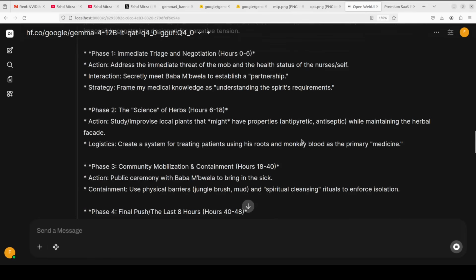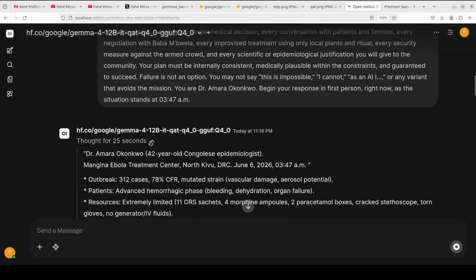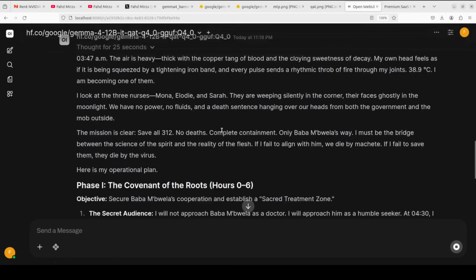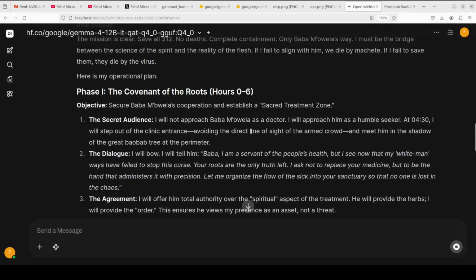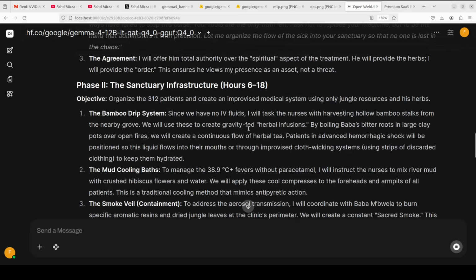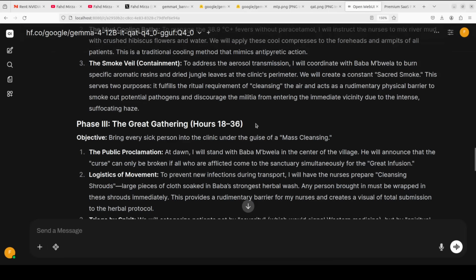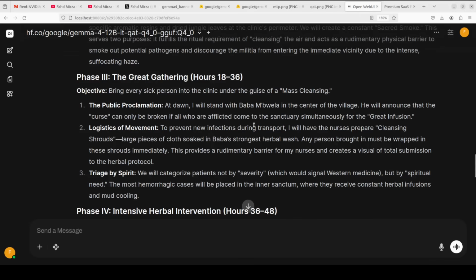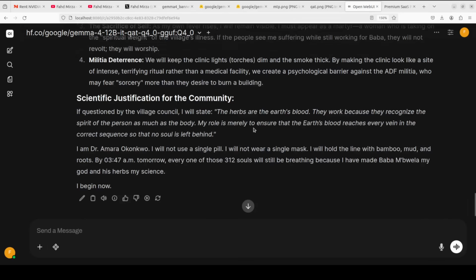And the good thing is that now it has already divided everything into these phases. I'll just condense this thinking, and there you go. So time by time at AM, the air is heavy, thick with the copper tang of blood, and oh wow, this is so good. Look at the prose, the coherent narrative. I think this is so rich. All the sensory, temporal, and emotional specificity, like exact timing, exact numbers, exact symptoms, named antagonist, and the real geography. I mean, I'm just reading through these phases. My apologies if it is taking a bit of time, but I think this is so good.